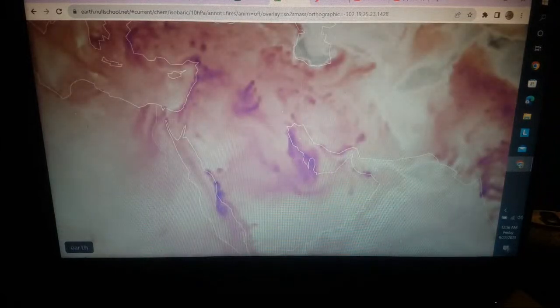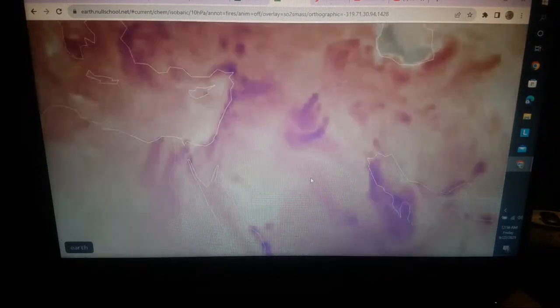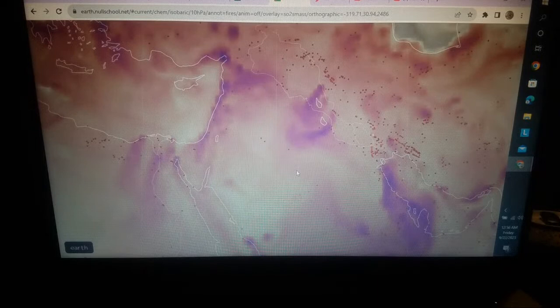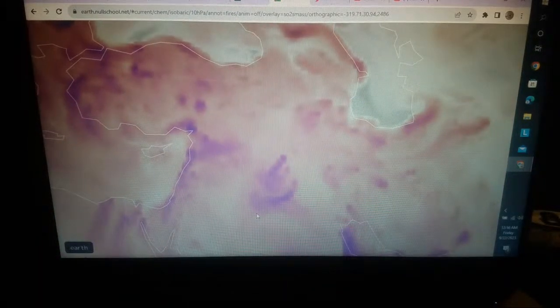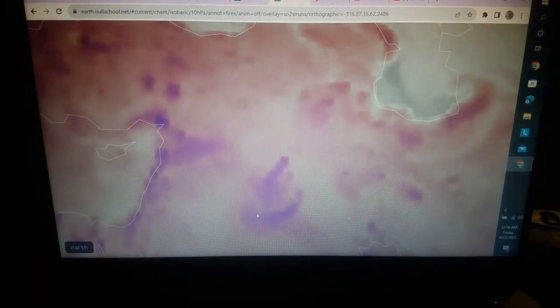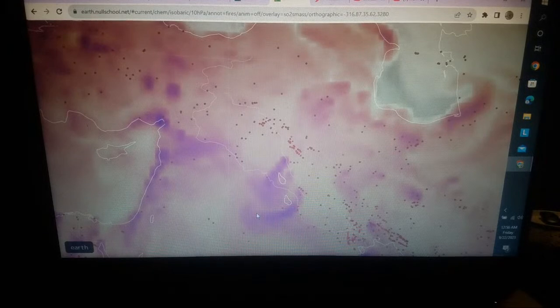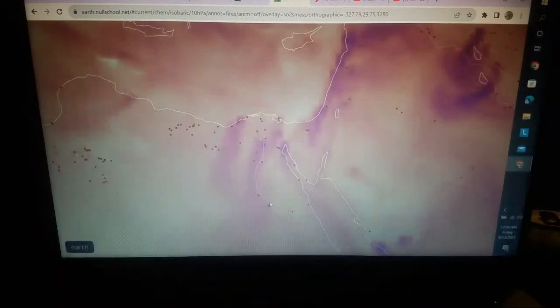There's a pretty strong plume coming off of this one. Yep. Nah, that's just one little small dot fire. I'm just kind of going around here to see. Now, when we look here at the Middle East, there's a lot of fires, but not a lot of them match up with the plumes. Some do, but most don't. Over here in the Egypt area, we got a few.